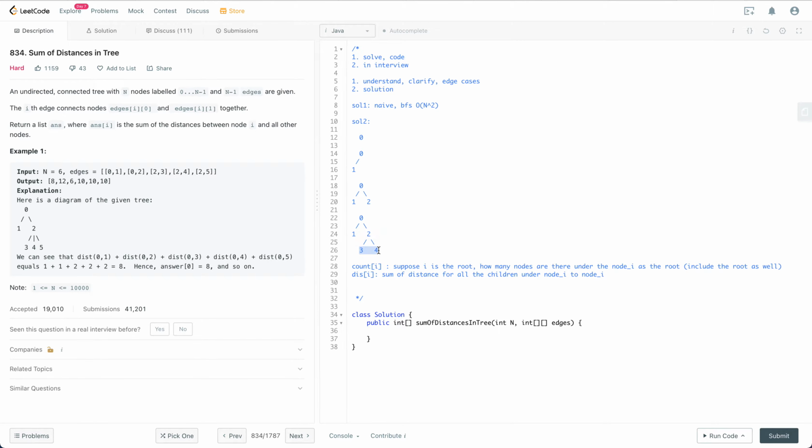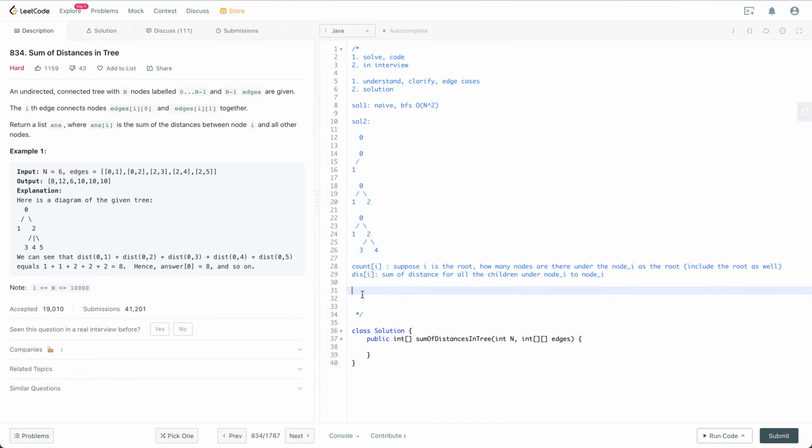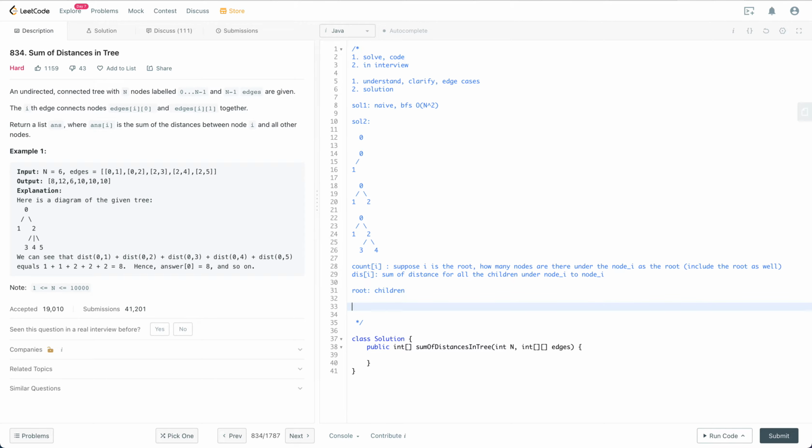So all the children under this root have a summation of the distance to the root as 2. If you have this kind of thing, how do we compute the distance to the root of the tree? Suppose we have a root, and we have a couple of children. How do we compute this for the root?